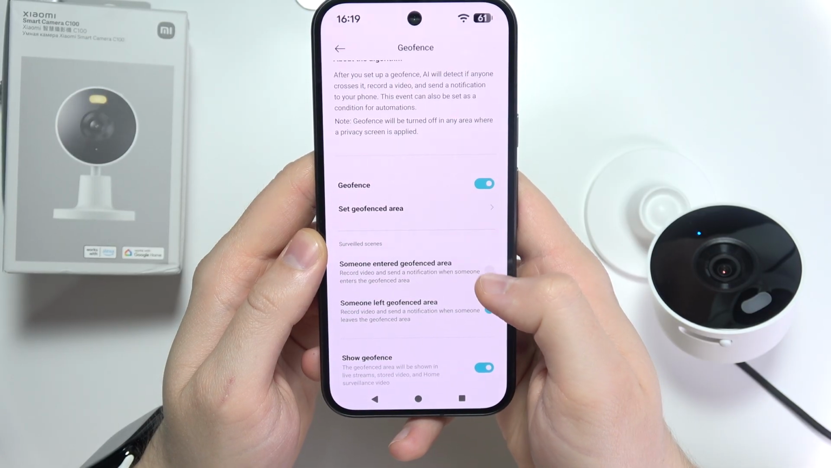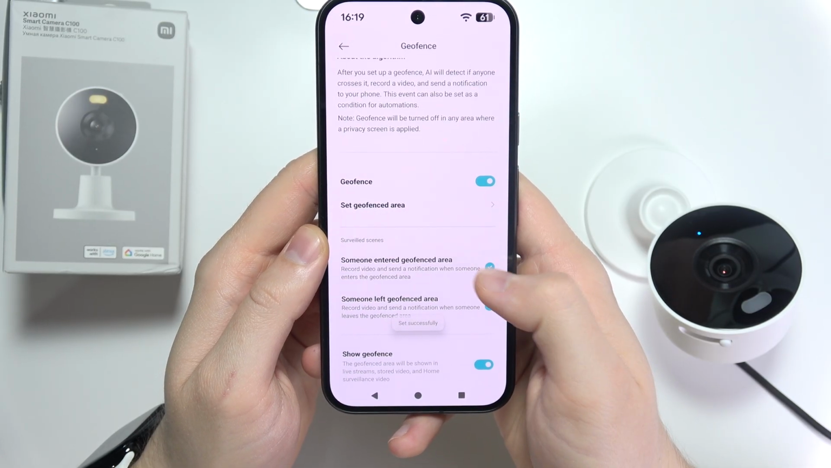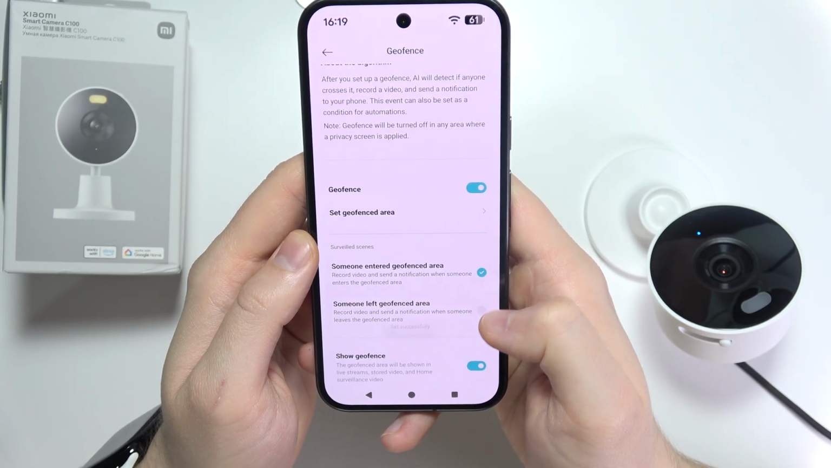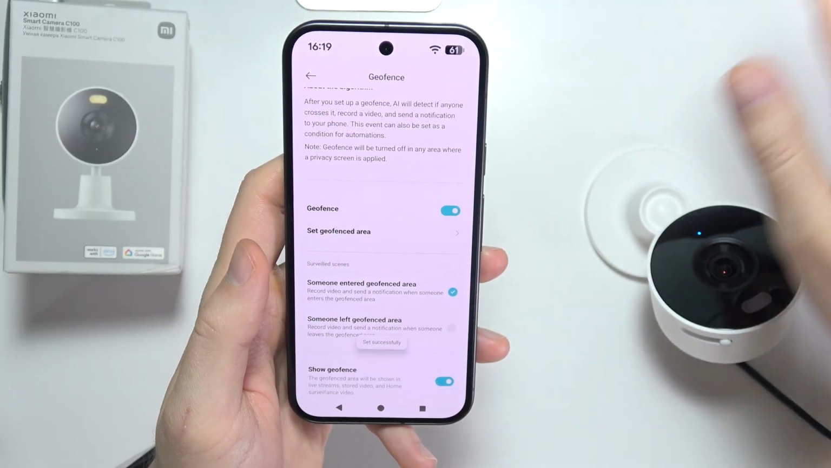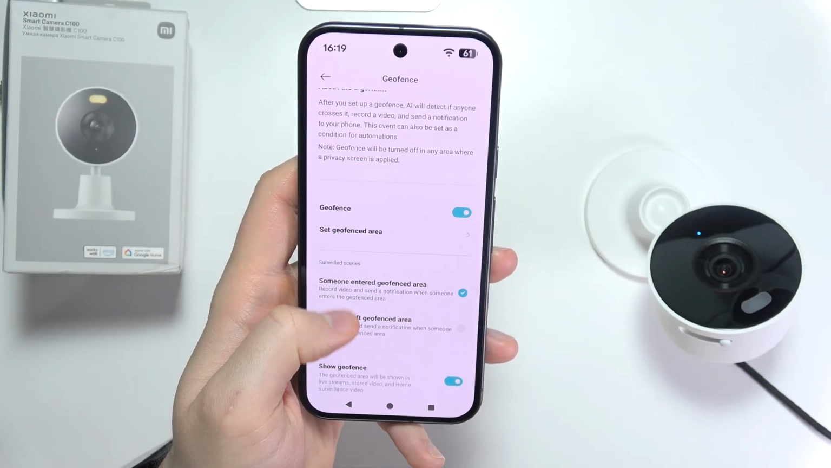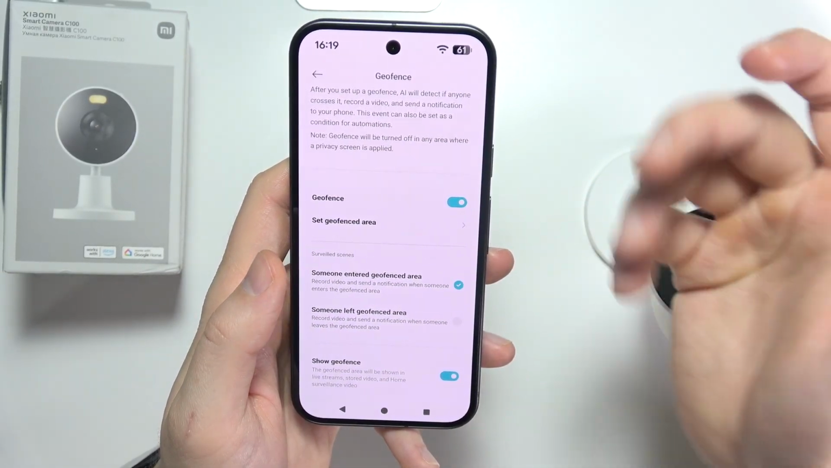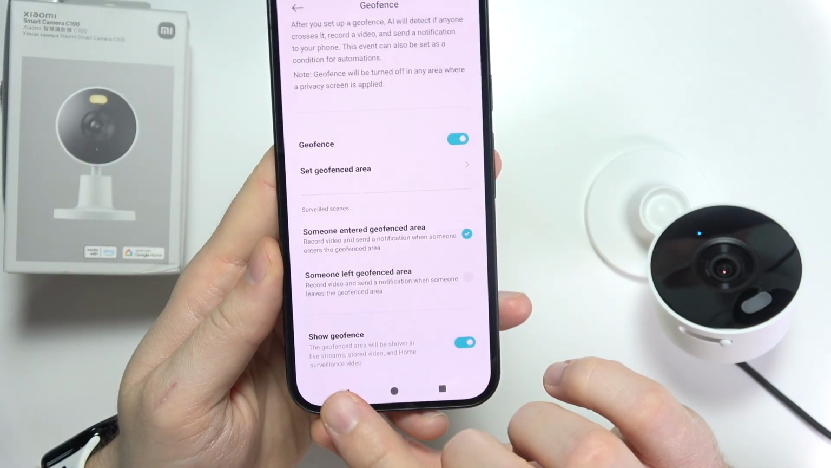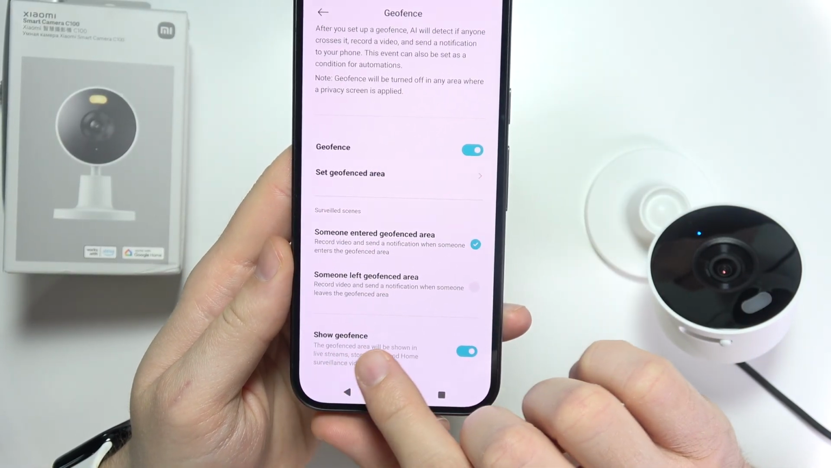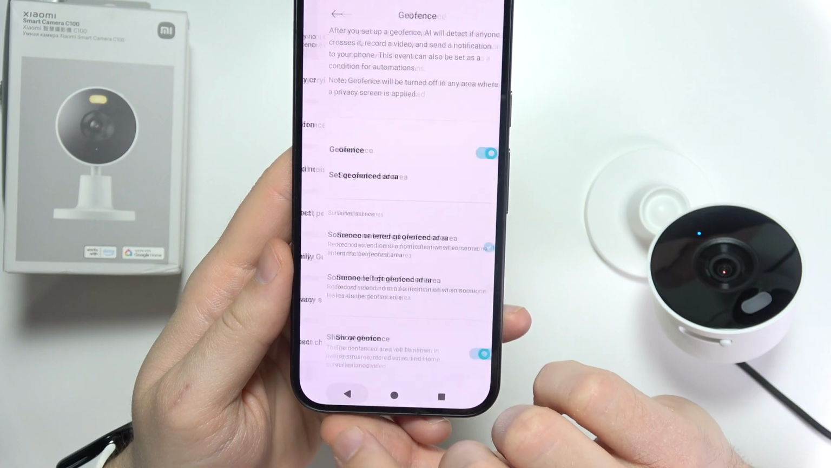So in my case I will go for the second option, and I'm going to turn off if someone left this. So now if someone moves in this area, then you will receive some kind of notification. And here we can find the info that the Geofence area will be shown in the live stream.